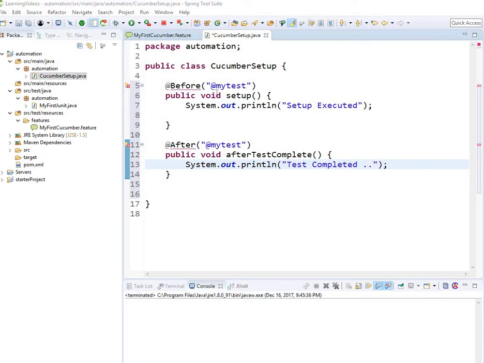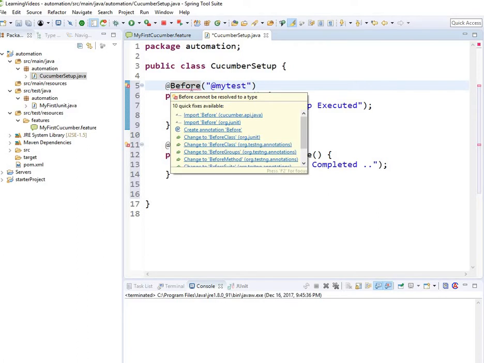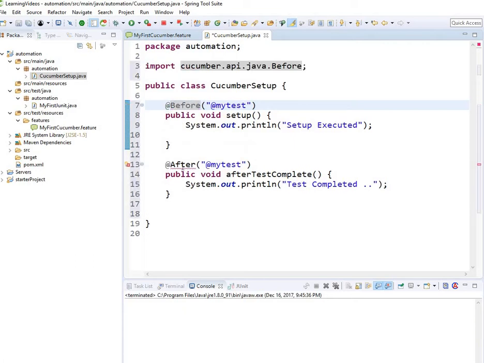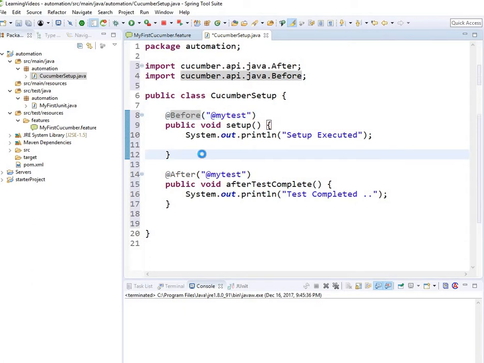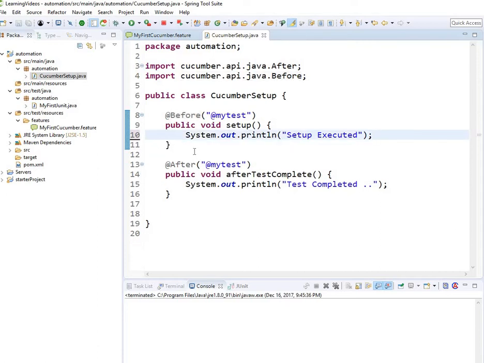Okay, and then I will go here and hover over here, and if you see here, I saw Cucumber API Java. That's what I want. Same thing for the after: Cucumber API Java. Okay, that's all I want for the before and after setup. We're going to leverage this further when we go into browser testing. I'm just going to show you how Cucumber works for now.